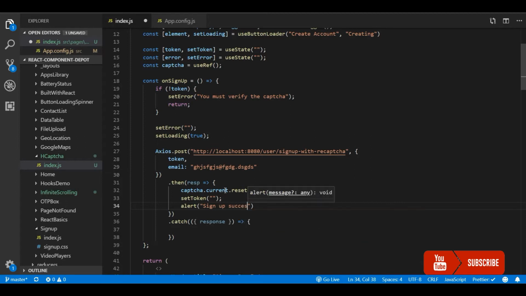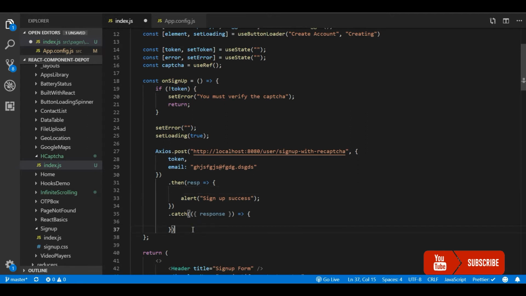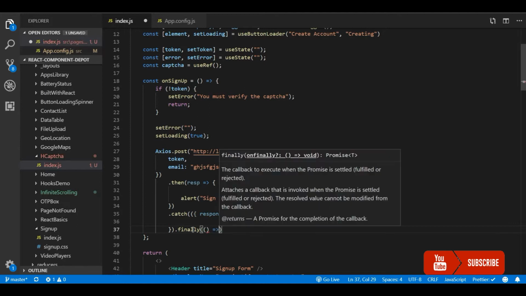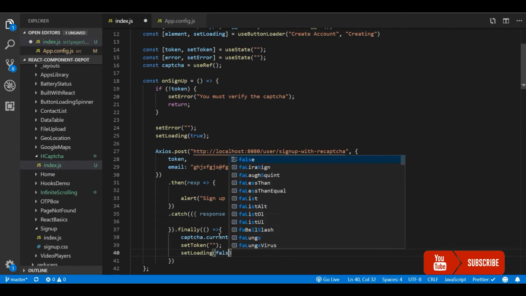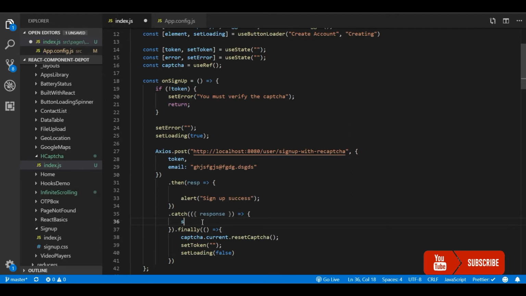Once it is a success, let's add some alert message. This is just for demo purposes. I can add it in the finally block so that it will be done for both success and error cases. And I'm going to set loading false. Then, if we get a response that throws an error message, we'll set the error message in the state so that it will be displayed to the user. So it will be response.data.error.